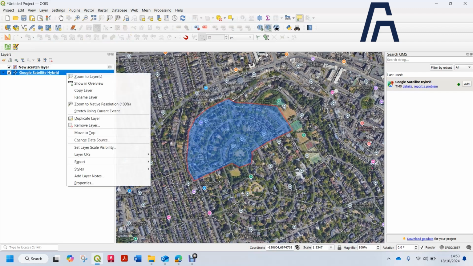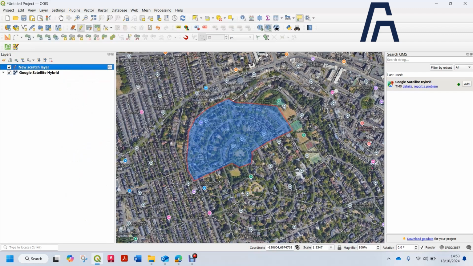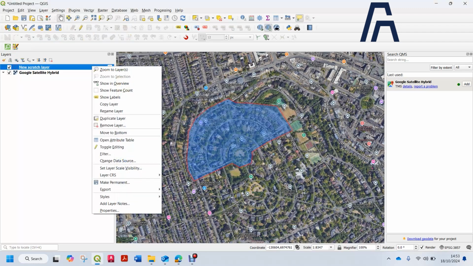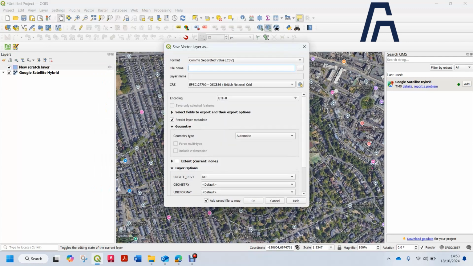So in order to do that, we're going to have to select the layer and just get rid of editing because we're happy with the edits. And then we want to export this with this polygon. So we're going to select the layer, we're going to go to export, and we're going to go on save features as.